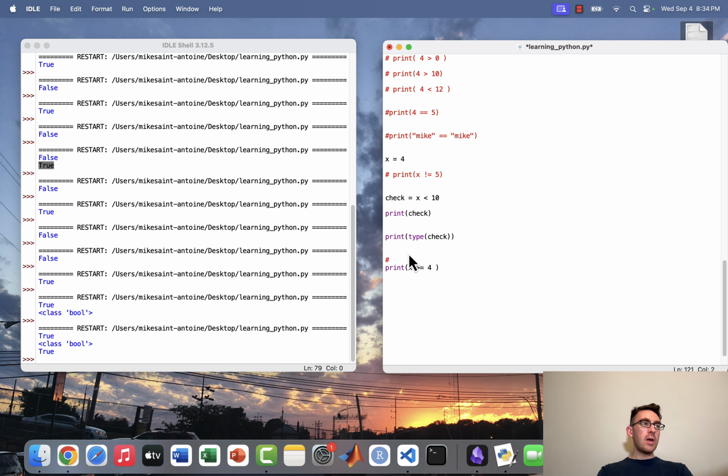So maybe I'll leave a comment. Checks greater than or equal to. And then if we want to check less than or equal to, it's just less than or equal to. And yeah, we could print that out too if we want.